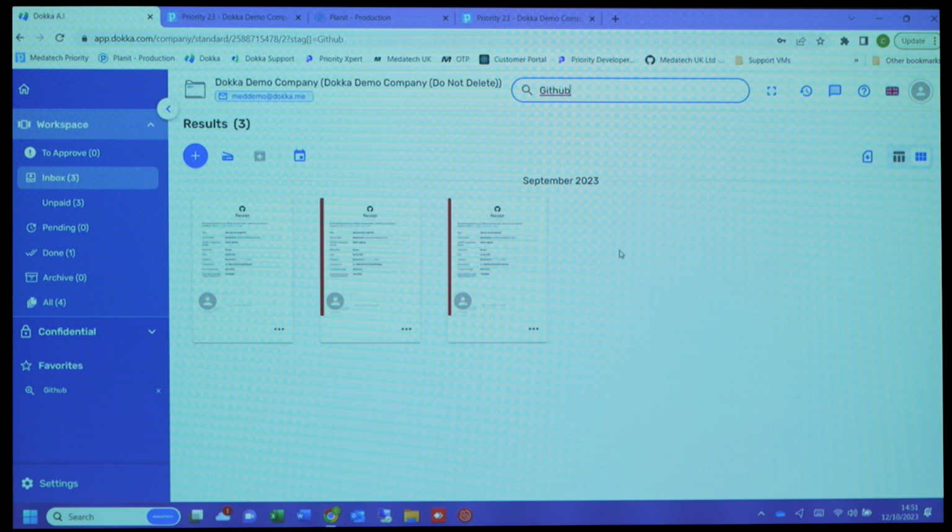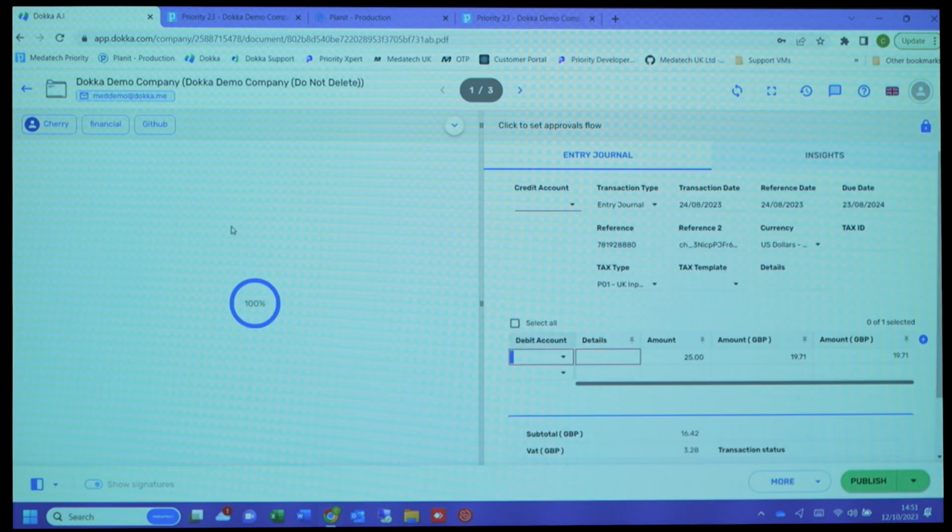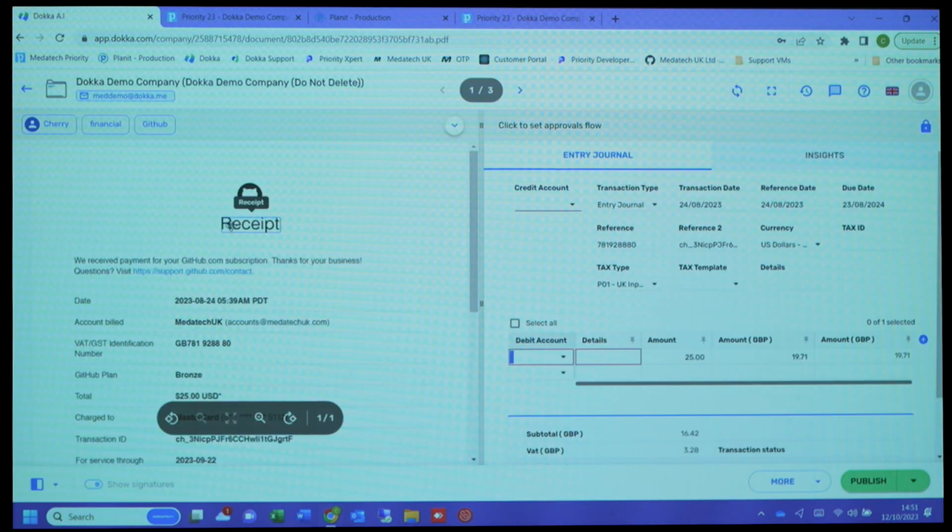So this isn't just going to pull up things tagged as GitHub, it's going to find any invoice with the word GitHub in. It's found that instantly, within seconds, amongst my thousands and thousands of documents. So let's click on an invoice and have a look at what Dokka provides.